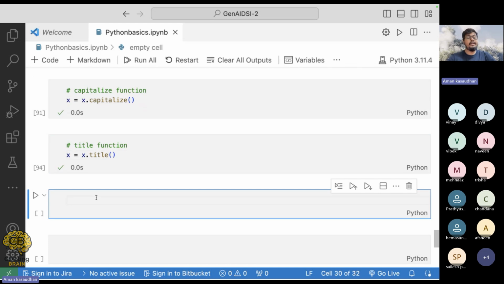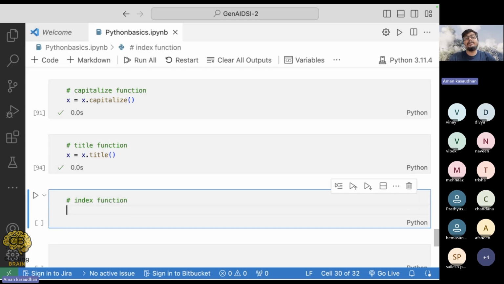Okay. Then what we have, guys, let's try to see. We have the index function actually. Let's just go with the index function, guys. So what will the index function do? It will find out the index position of any character.